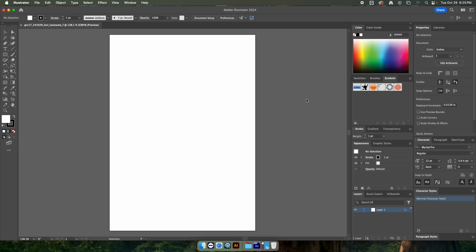unique creation. In Illustrator, we can create a primary or a parent symbol and then make multiple copies of it. And the cool thing about this is that each of those copies is connected to that parent symbol. And if I make an edit or change to that parent symbol, it gets replicated everywhere else those symbols are being used.